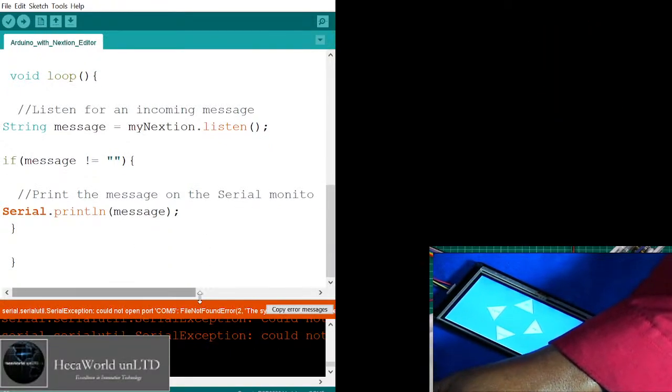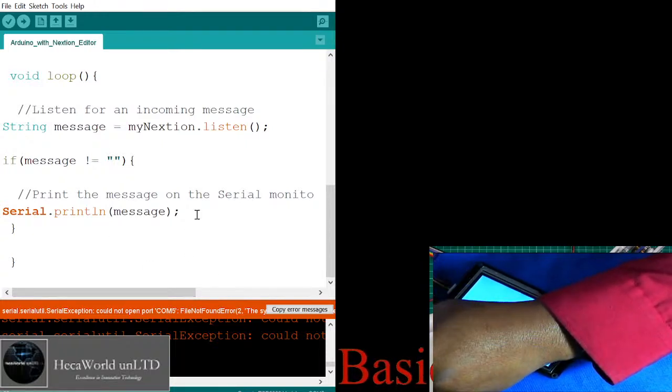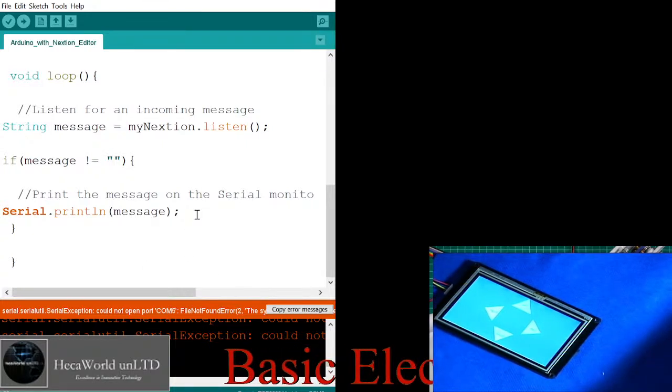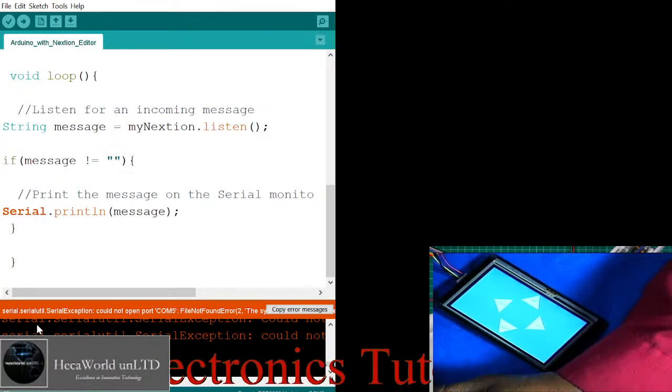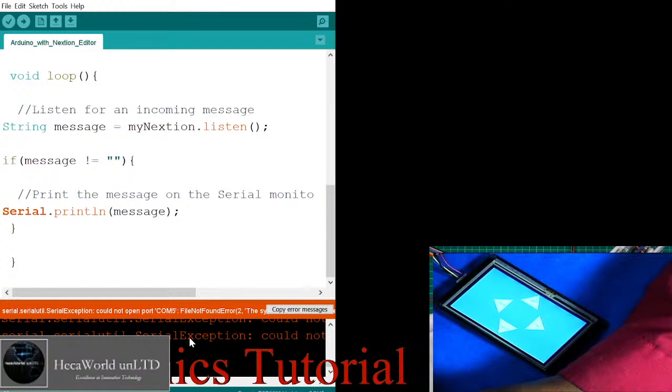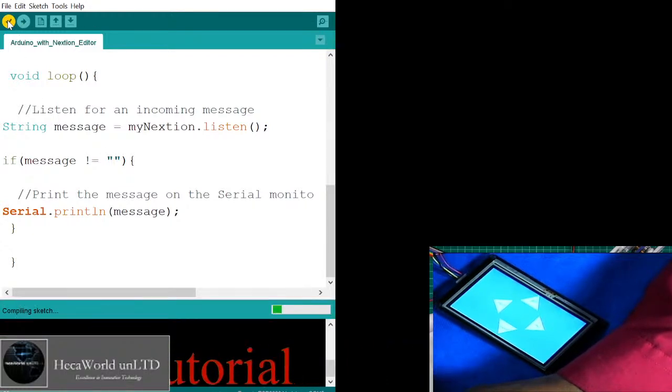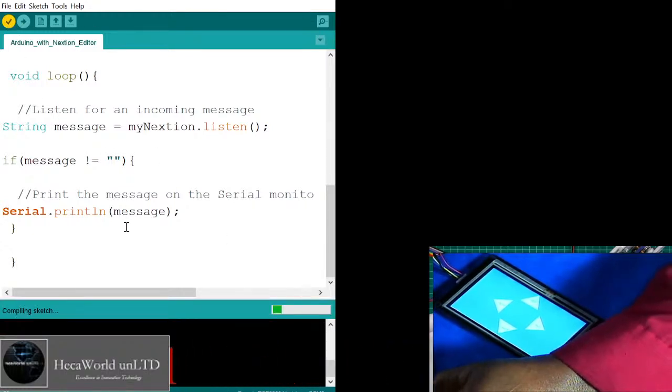So something happened about the COM port. It's fine. I think this USB is not a power only USB, but let's see. We have a different error, serial exception. Something happened. There's a different error than we got before. That's fine.